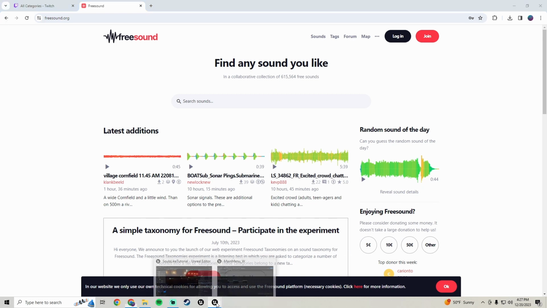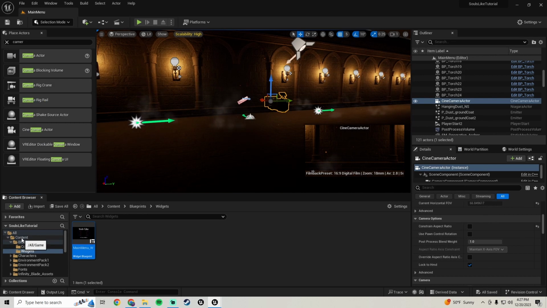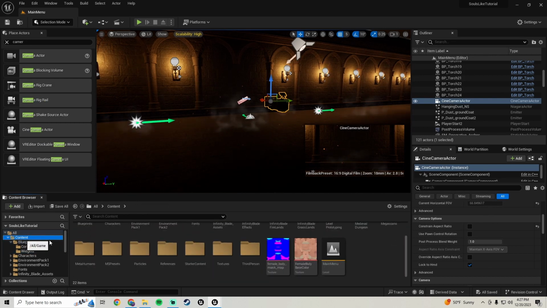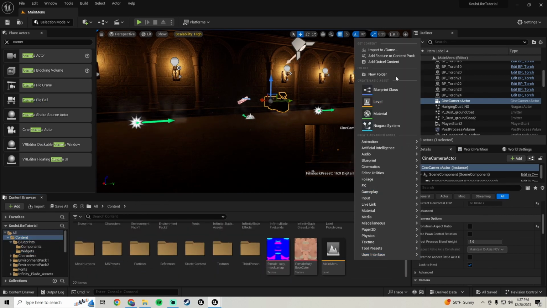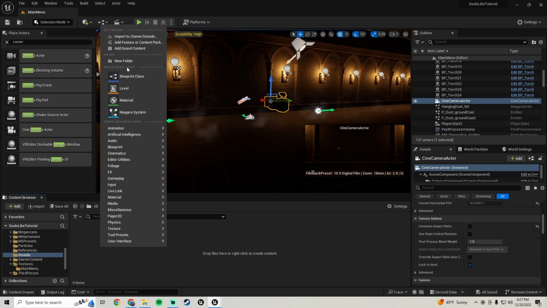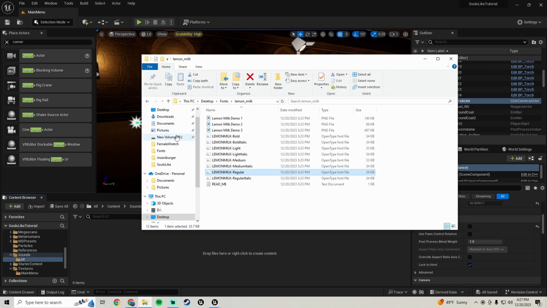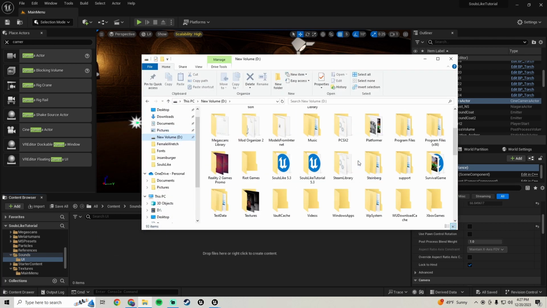Alright. So yeah, find you some sounds. I'm gonna pull in some sounds because I've already got some. We're gonna go to our content folder, right click, make a new folder. I'm gonna call it sounds. I'm gonna open that folder up, right click, new folder, and I'm just gonna call this one UI. And I'm gonna open that one up, and I'm gonna pull in the sound I want.